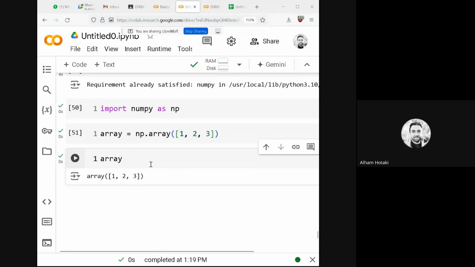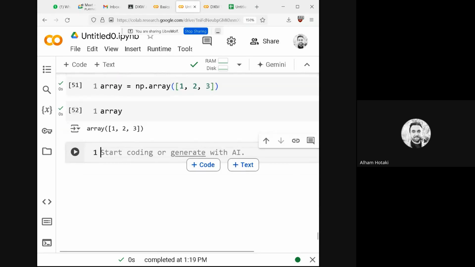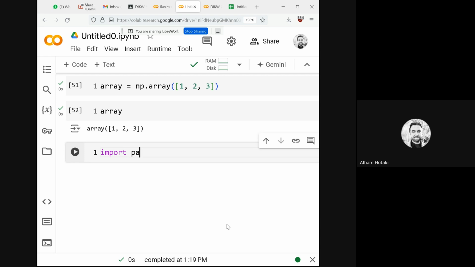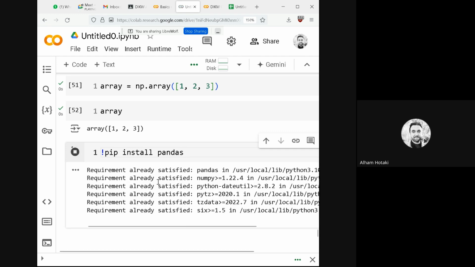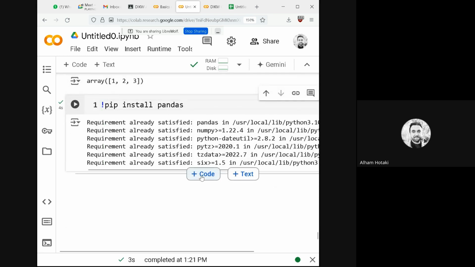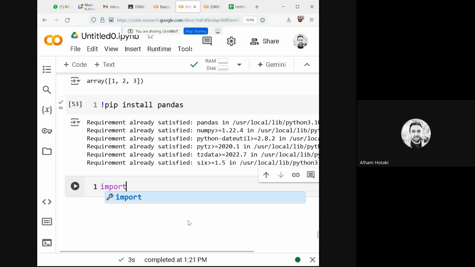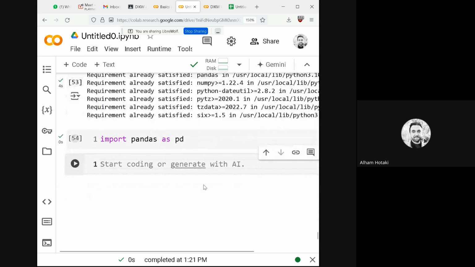For example, we have Pandas. What's Pandas? Pandas is a data manipulation and analysis package. How to do that? You have to first install Pandas. pip install pandas. It should say requirements already satisfied. It's already there. Now you have to import Pandas. Import pandas as pd, the same as we were importing NumPy. Here you have to import it as pd.